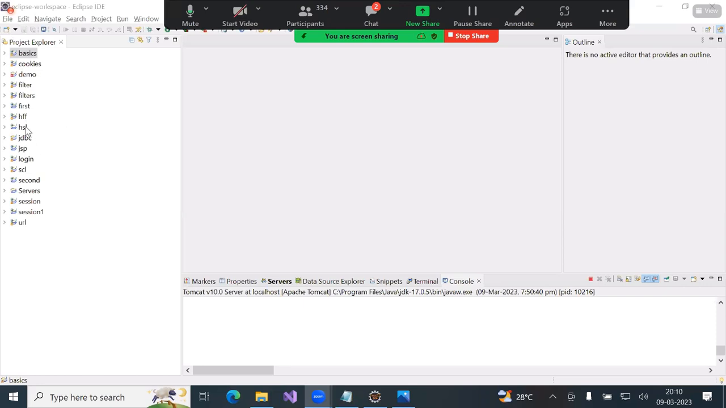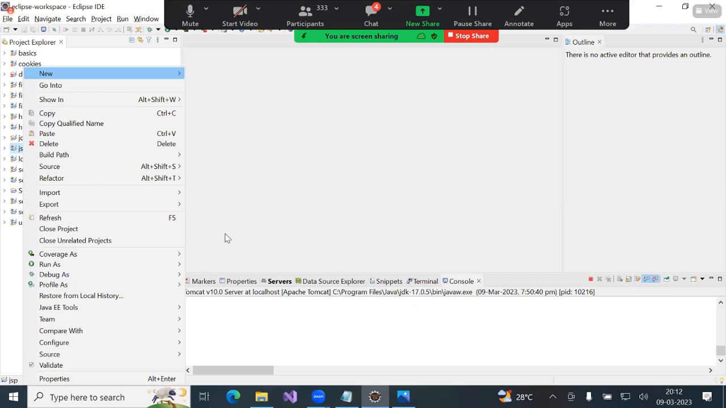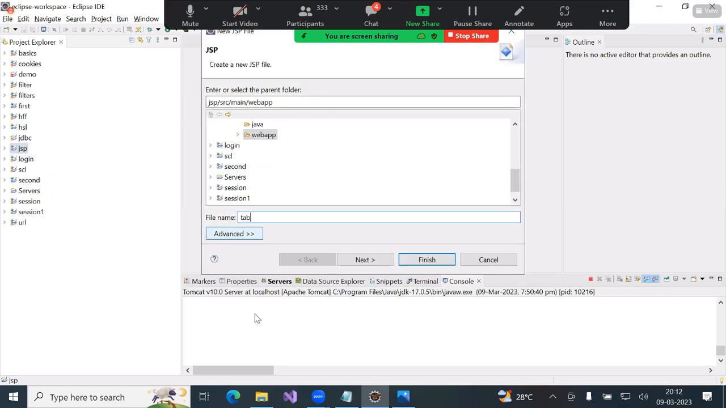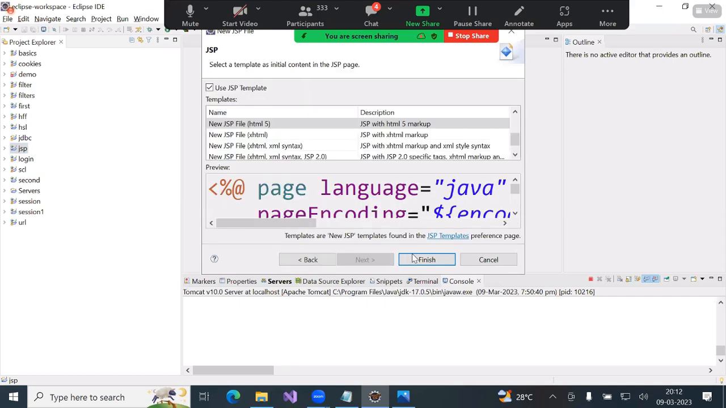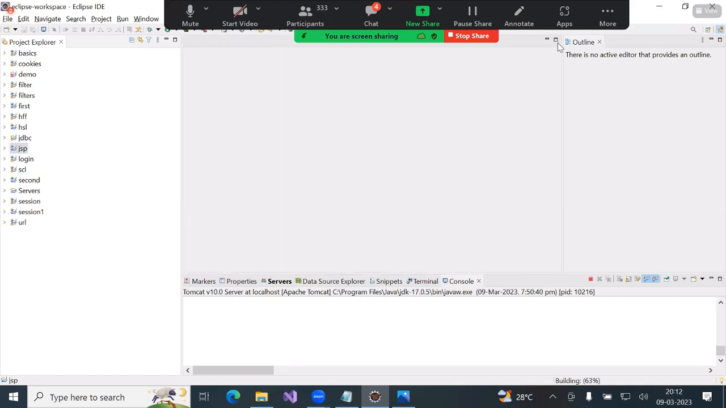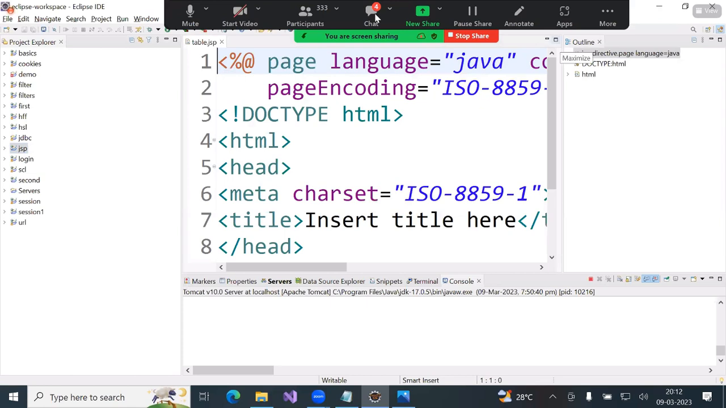Say, new JSP. Suppose table.jsp. This is a little bit of confusion will be there. Listen with concentration. A little bit of confusion.